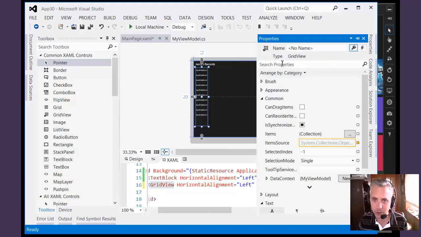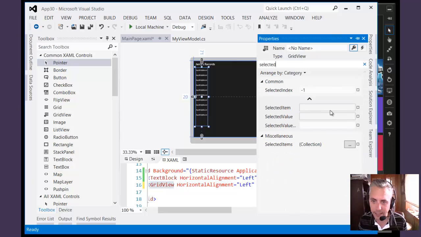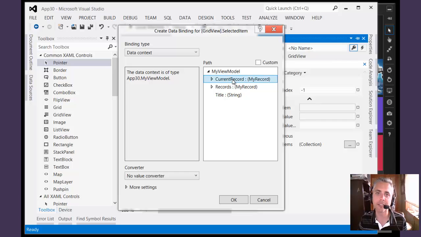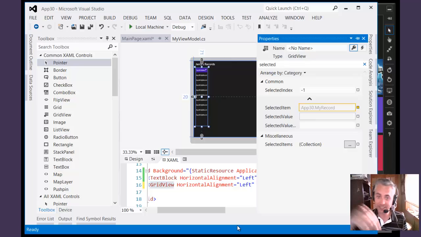And then let me go to selected item. Selected item, there it is. And so I'll bind that as well. And this time I'll select current record. Right? That's the one I want. As I select, I want current record to be updated. And to update it, I'll go to more settings and select two-way, since one-way is the default. Two-way means it'll both be set and it'll set my view model for me as well. A lot of logic handled in the binding, so I don't have to do the work. That's the way I like it.